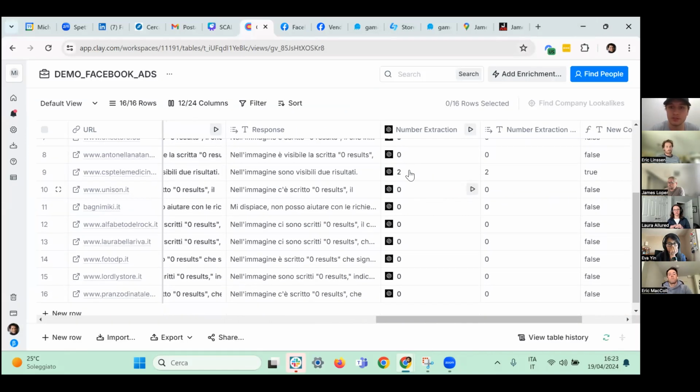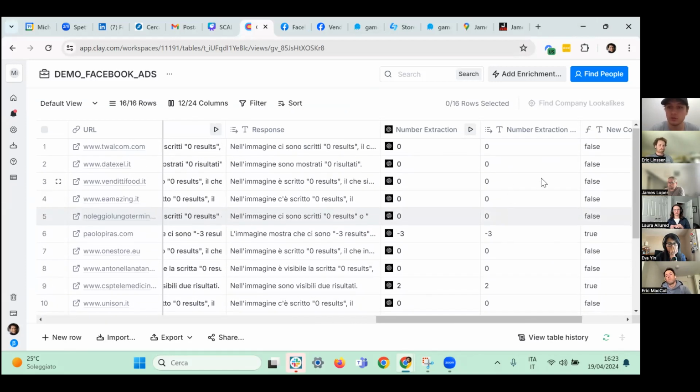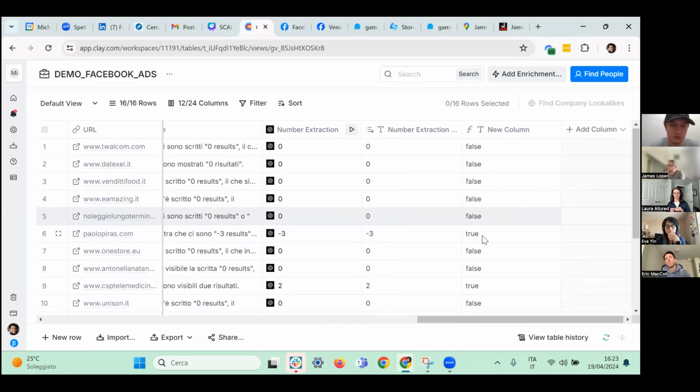If it is bigger than 0, if it is 2, if it is 3, if it is whatever, then I return true, and I can engage them, say something like, I notice you have active advertising, maybe you have a conversation management problem. That's it, basically.